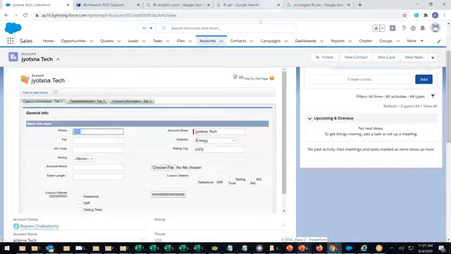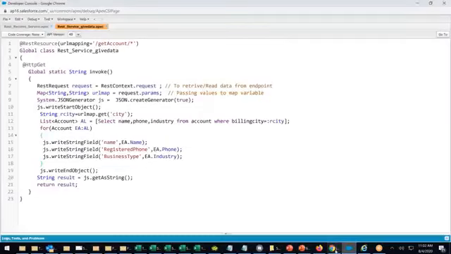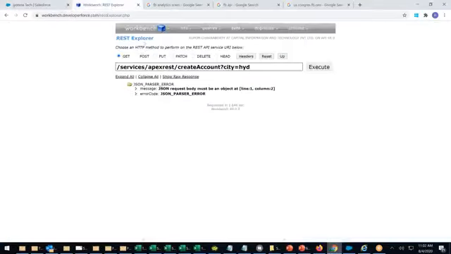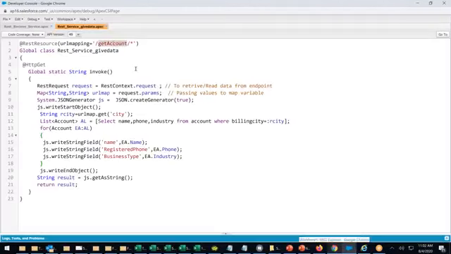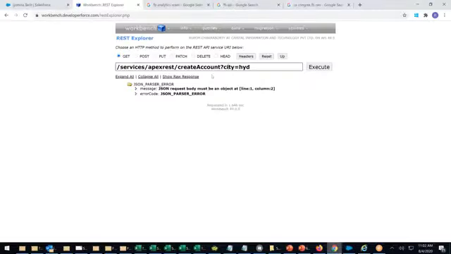Now whenever somebody calls a service, how to call? I have to call it through REST Explorer. Get. What is my service name now? My service name is get account, not create account, get account. City equals to HYD. Execute.